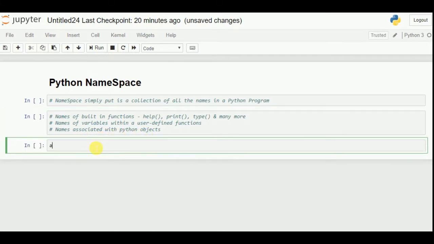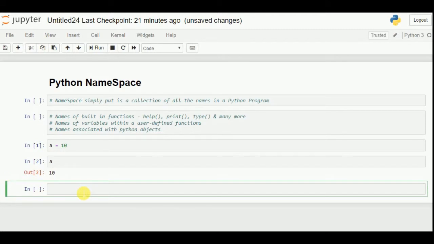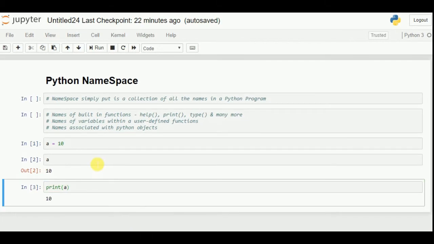When I say a equals 10, 10 is the object and a is the name associated with this object. When I execute this, I can call this object by just specifying a, or by using a built-in function print a. In other words, we can say that a is an identifier identifying the integer 10 in this case.